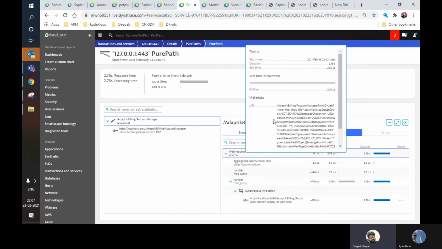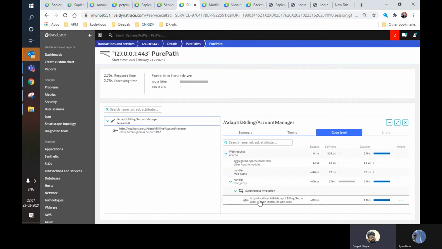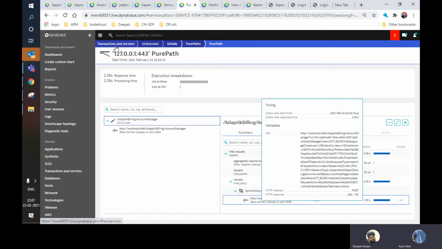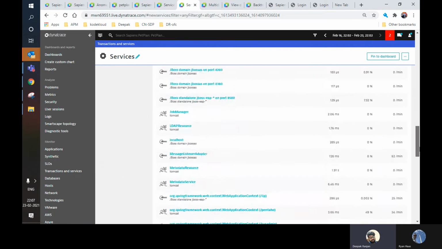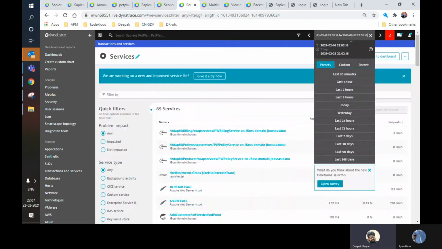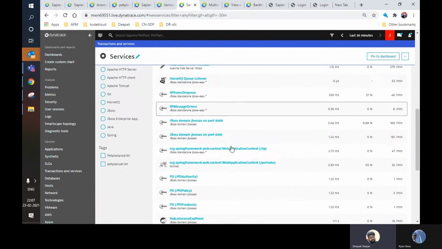Here we have code level data. So if I expand, suppose it's failing, we can see it here. Like this we can understand. Make sense? Gotcha. So all the transactions, services, you can see from here. All the services. So let's filter for the last 30 minutes. So we have, in 30 minutes, this many services.